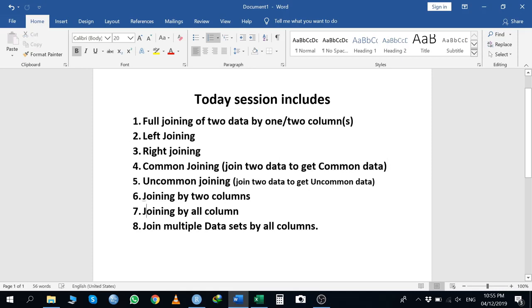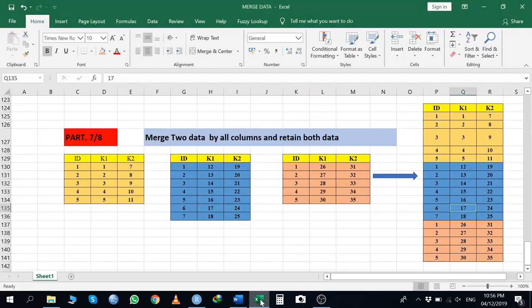Next one is the joining by two columns. If we want to join the two datasets on the basis of two or more columns, we can also join. Similarly, seventh one is the joining by all columns, and if you want to join two or more datasets by all columns, we can also join. And last one is the multiple joining. If we want to join multiple datasets by all columns, we can also join this data. We move to our visual representation of this joining.